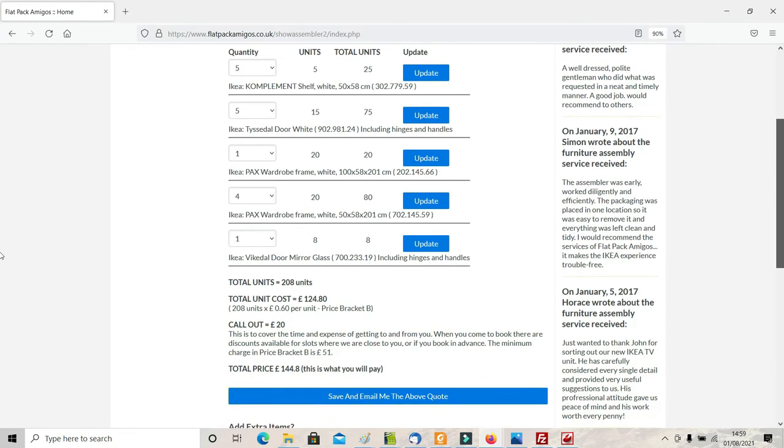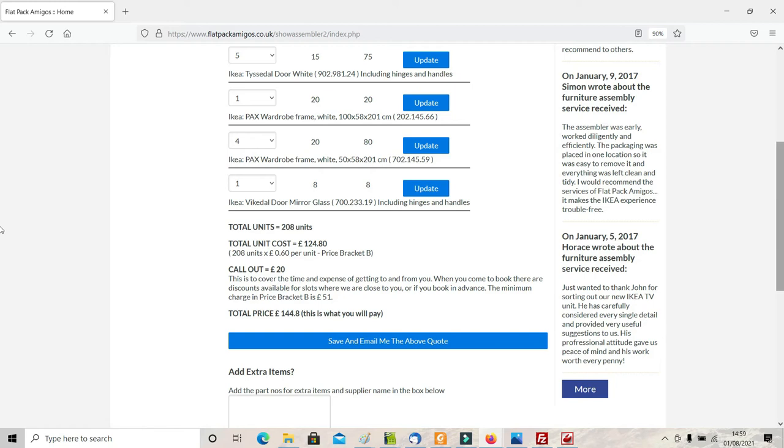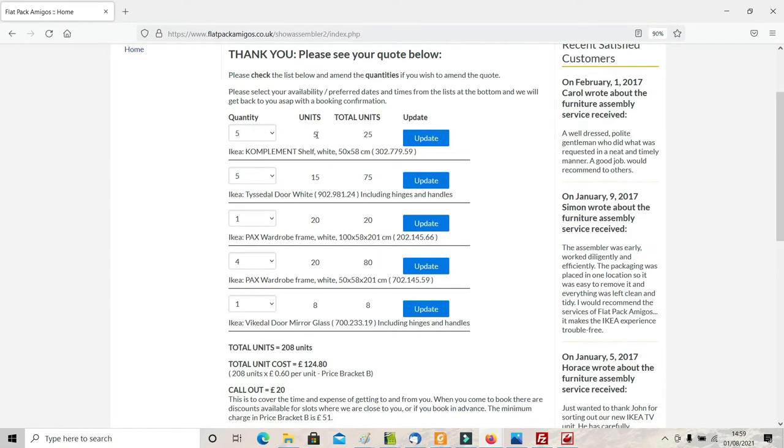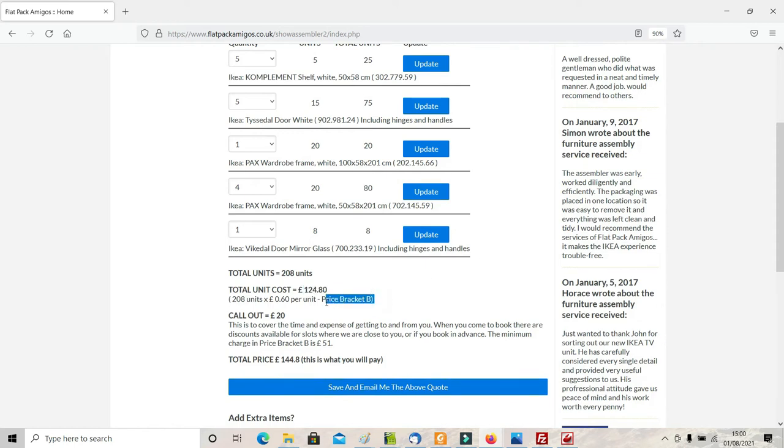So you can see here that we've got 5 of those times 5 equals 25 units altogether for this line. Similar on the next one. So that's how it's adding it all up with the total units there. Go back to the bottom, add those up, and that's 208 units altogether. 208 units times the price bracket in there comes out with that price. And we can scroll down and add on the call out fee with price bracket B, and it gives you a total price at the bottom there.